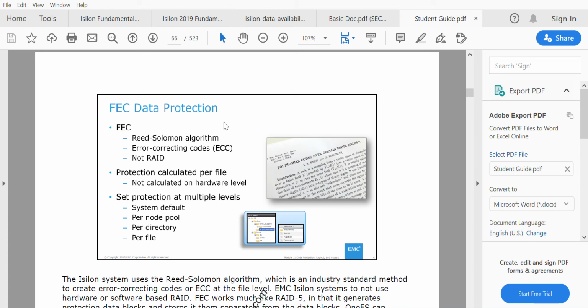Hello. So in this lecture, we'll be seeing in depth about the data protection in Isilon. Data protection in Isilon uses the FEC model, that is forward error correction, where it uses a Reed-Solomon algorithm, so error correcting codes and not RAID. As I told you earlier, Isilon uses the RAIN concept, not RAID, as the data is striped across the nodes. And as I told earlier, you can set up this protection on multiple levels.